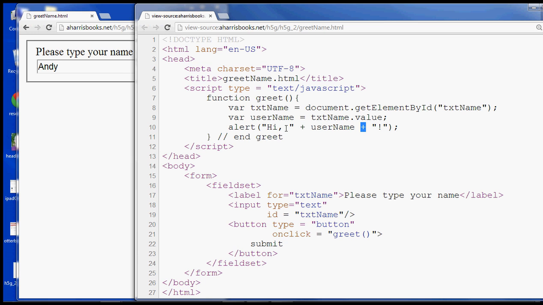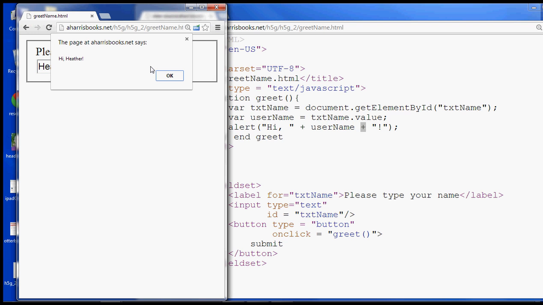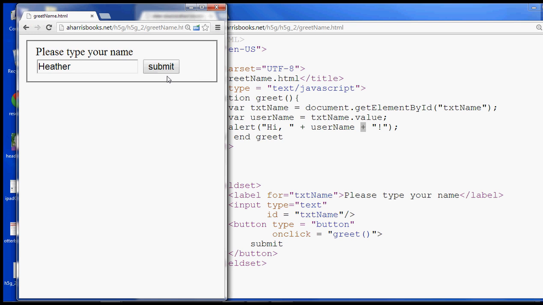But do you see what's happening? I'm building one big old piece of text, passing it to alert, and the alert pops it up. So let's try it one more time. Just so you know, it's not just me, and we'll go with somebody else's name. All right, we'll click that. Hi, Heather. It likes Heather, too. She's great. Okay, so whatever the user types in will come back. That's a very, very powerful idea. Do you agree? Well, I'm glad you do.